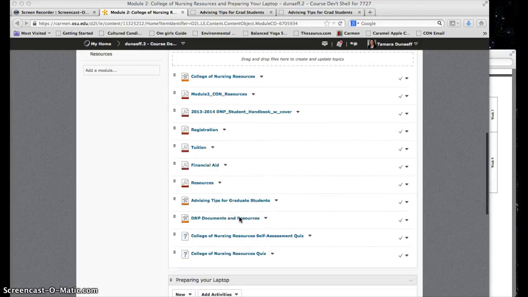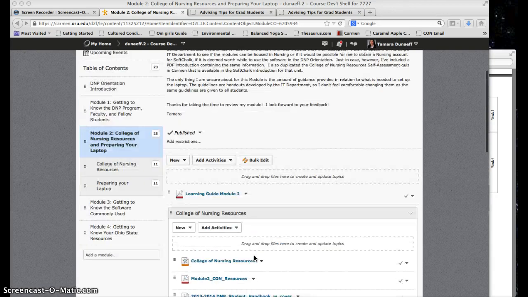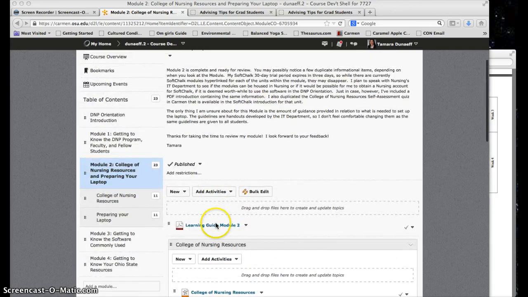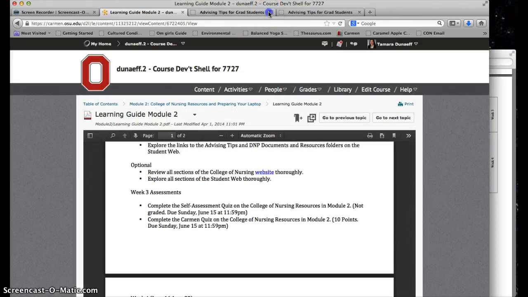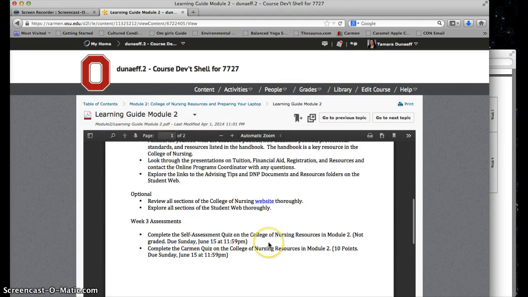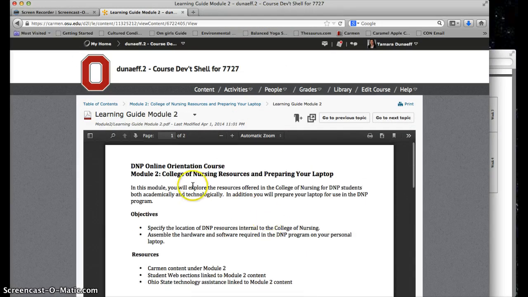It also explains that I've duplicated this self-assessment quiz, again because I wasn't sure if I would be able to use the SoftChalk module. And so this is the same quiz found in the SoftChalk module in addition to the actual quiz. So taking a look here, let's start with my learning guide. And my learning guide, I'm going to go ahead and close these. The learning guide clearly has the module title as well as the course title in it.